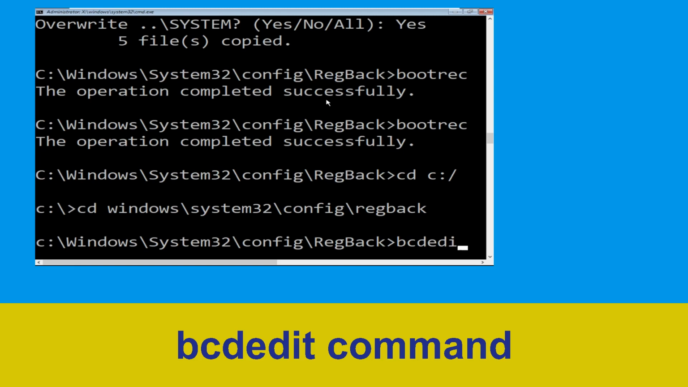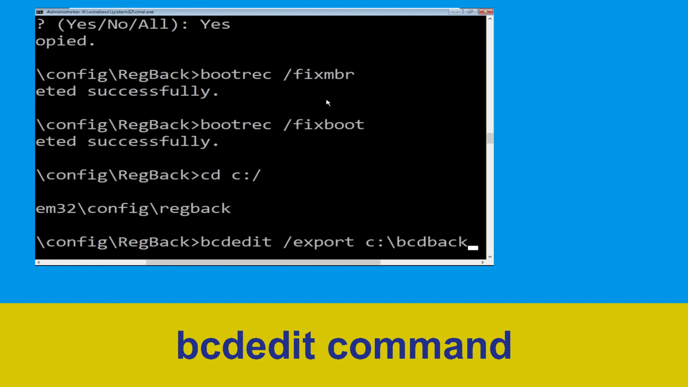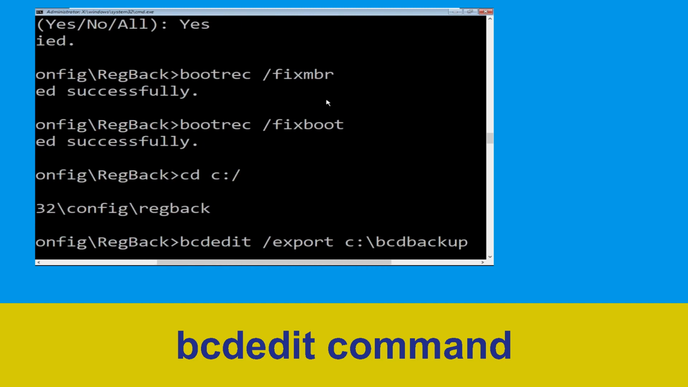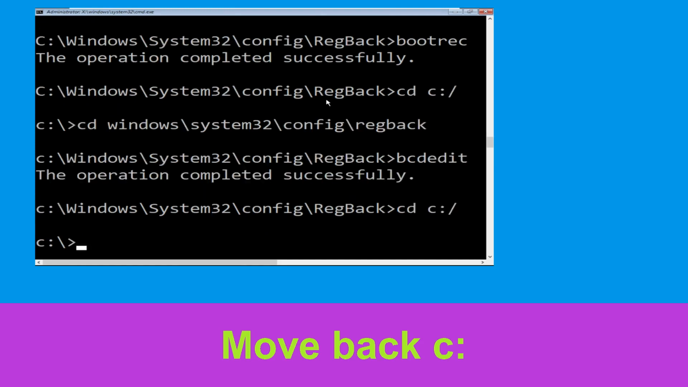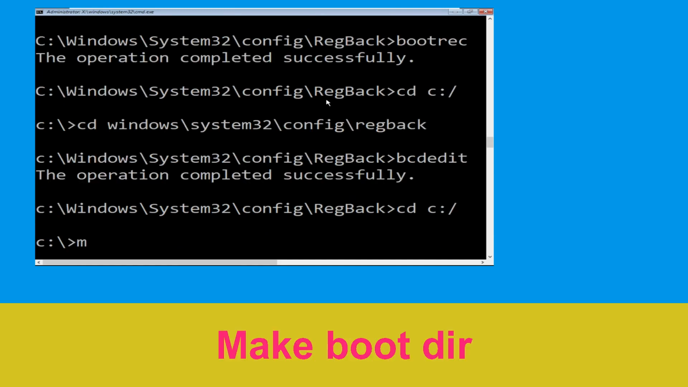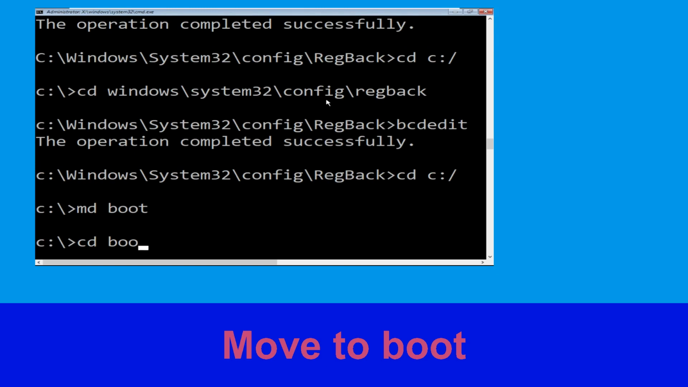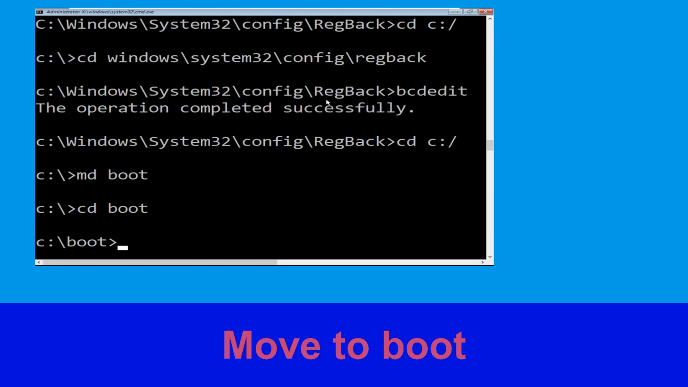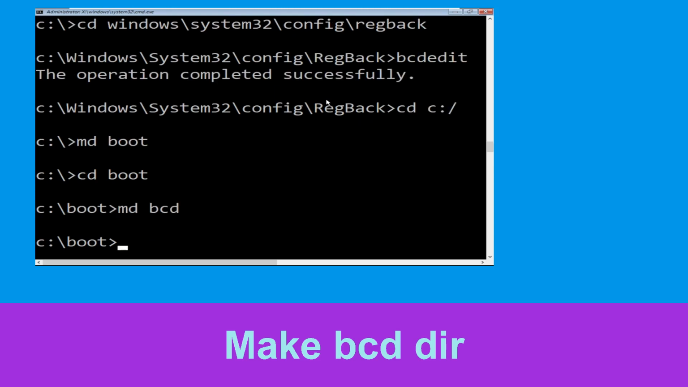Now type this command. bcdedit /export c:\bcdbackup and hit enter. Now execute this command. Type cd c:\ and hit enter. Now type this command md boot and simply hit enter. Type cd boot and hit enter. Now type md bcd and simply hit enter.